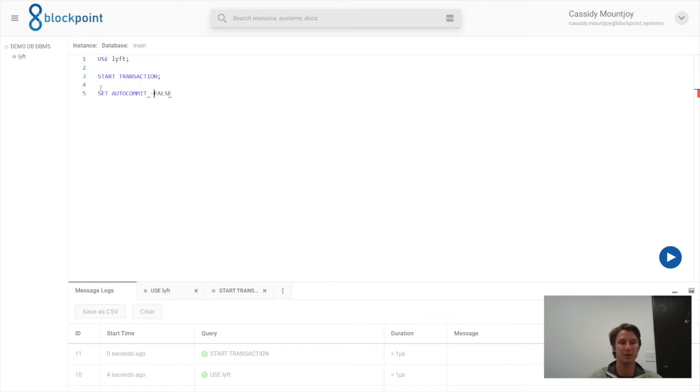So we'll set auto commit equal to false, and that will tell the connection that anything run inside the start transaction statement, or within this transaction, does not need to be committed until a commit is explicitly run, or if a commit is not run, that work is undone by a rollback statement. So now I'm going to go ahead and illustrate that by doing a unit of work.